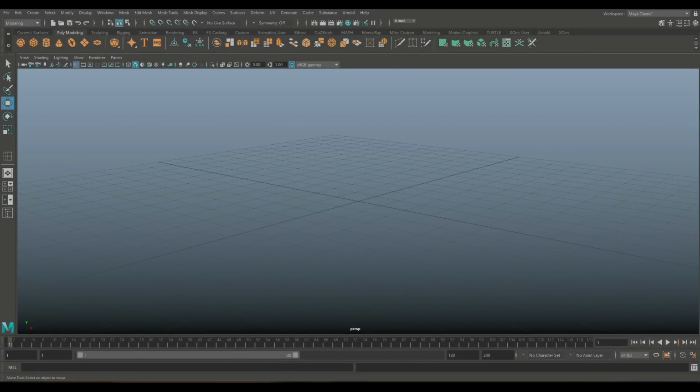Okay everybody, so we're in Maya 2019. We're going to do an air compressor hose with fittings, and if you ever are going to do, let's say, a workshop setup or a workbench, it's likely that at some point you may want to model something like this. So let's get started.